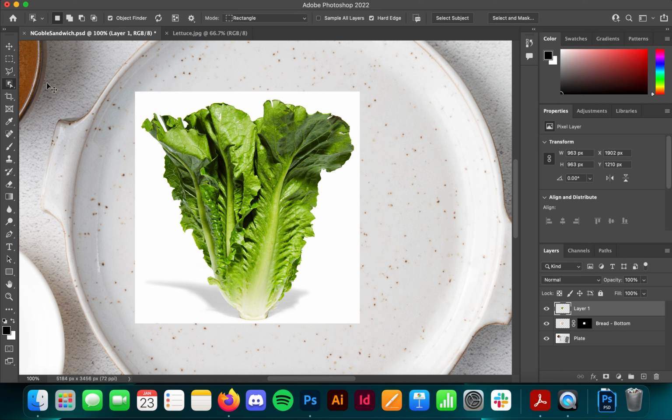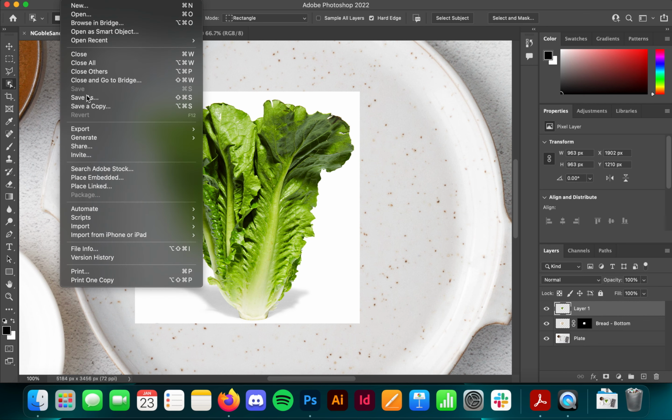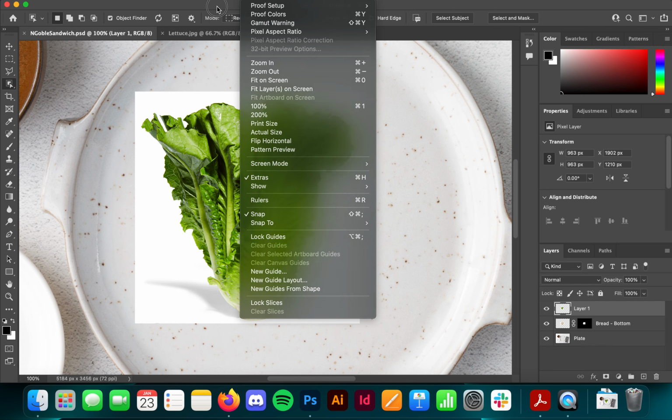I'm going to do Command S to save. Get into the habit of doing Command S all the time. Command S is our shortcut for just making sure that you're saving. If you've saved recently, this will be grayed out. Not save as copy, but save. Just Command S anytime you do something big.